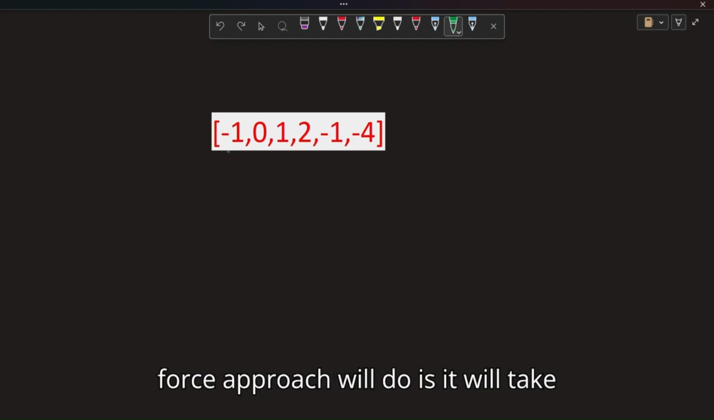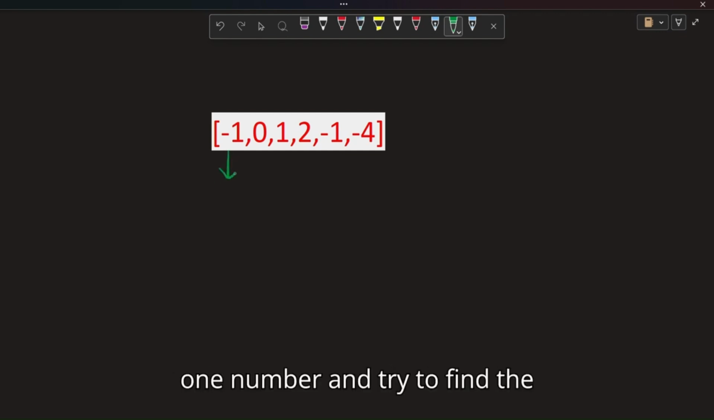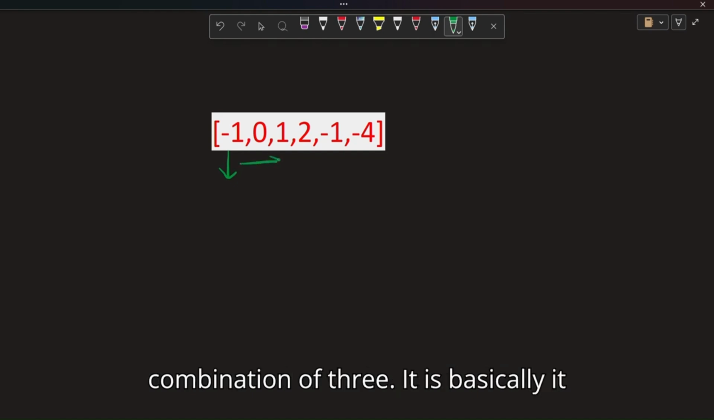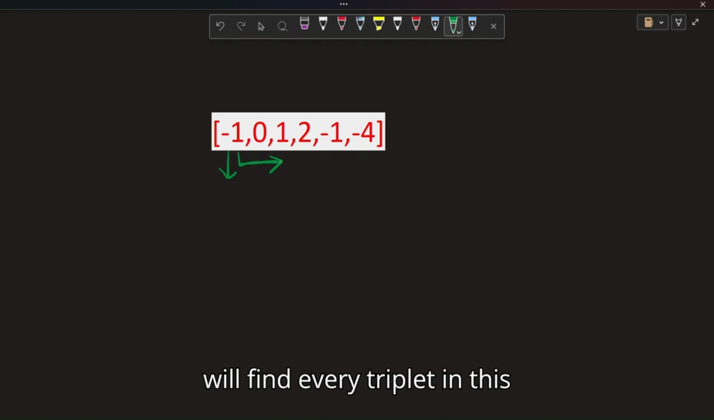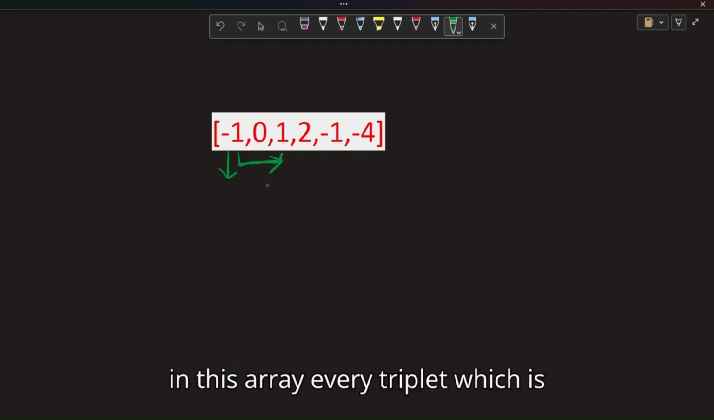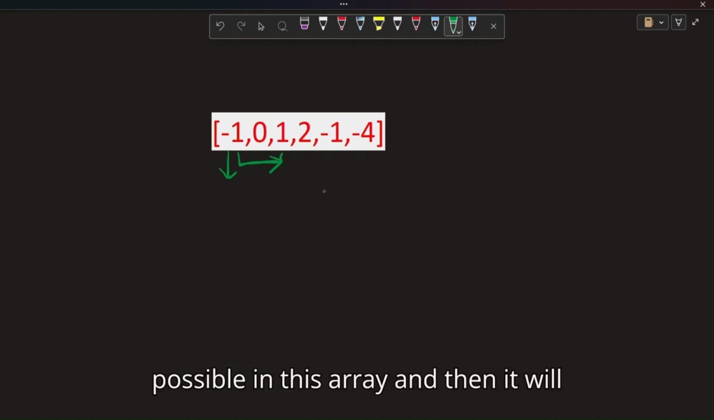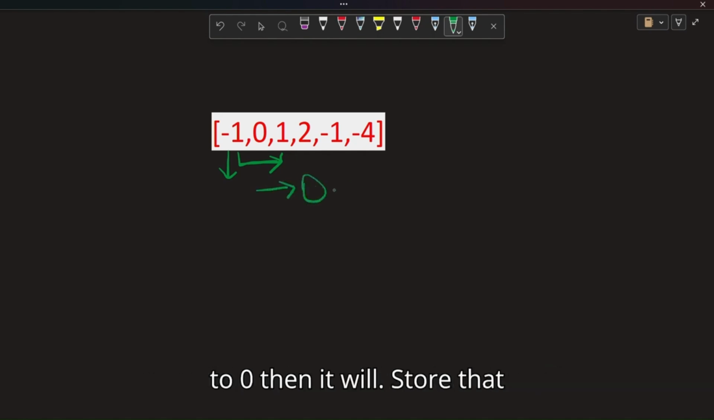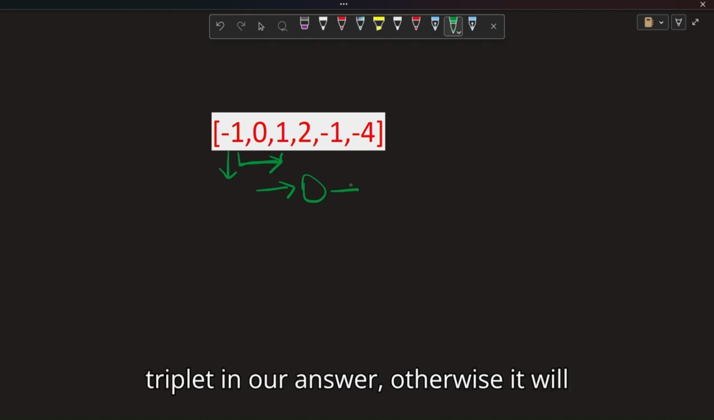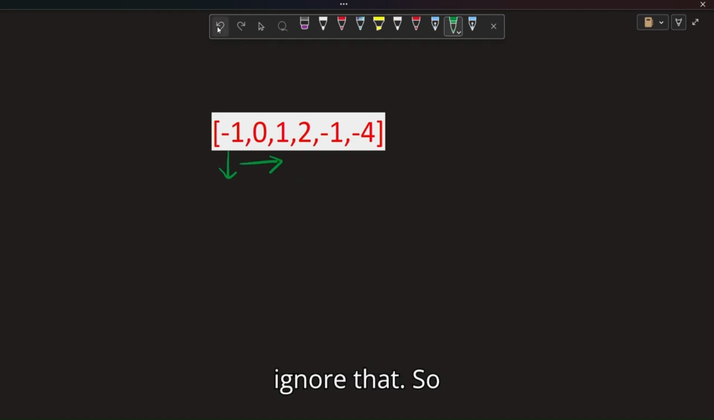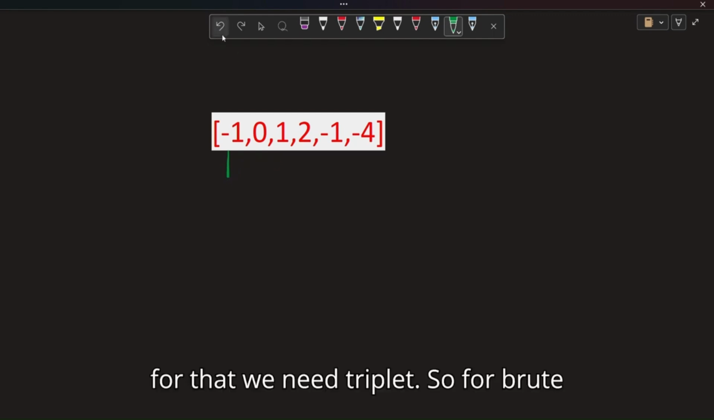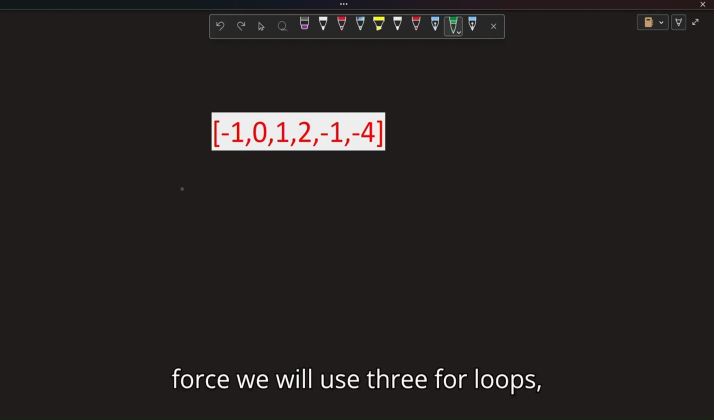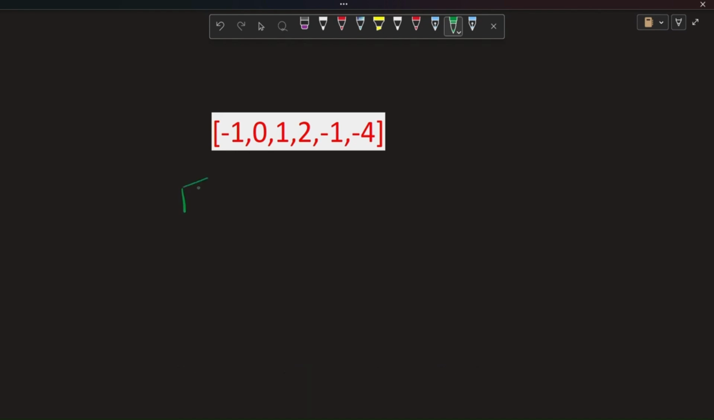What the brute force approach will do is it will take one number and try to find the combination of three. It will basically find every triplet which is possible in this array, and then it will calculate their sum. If the sum is equal to 0, then it will store that triplet in our answer, otherwise it will ignore that. So for that we need triplets. So for brute force we will use three for loops.